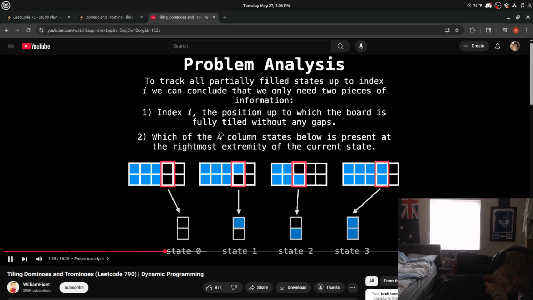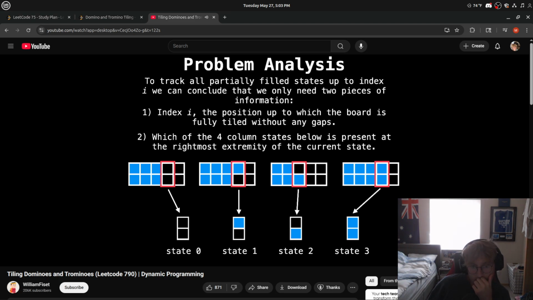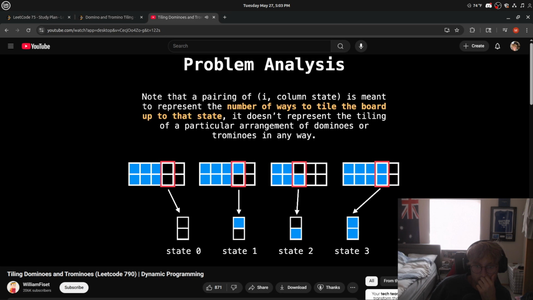We can conclude that we only need two pieces of information. First is index I, the position up to which the board is fully tiled without gaps. And second, which of the four column states below is present at the rightmost extremity of the current state. I want to note that a pairing of index I and the column state is meant to represent the number of ways to tile the board up to that state. It doesn't represent the tiling of a particular arrangement of dominoes and trominos in any way.